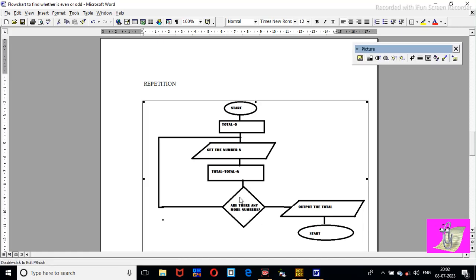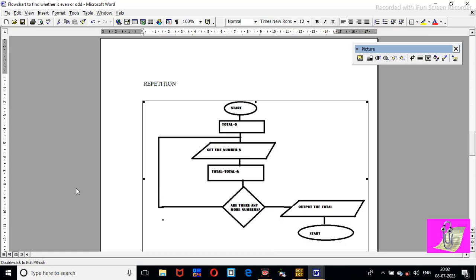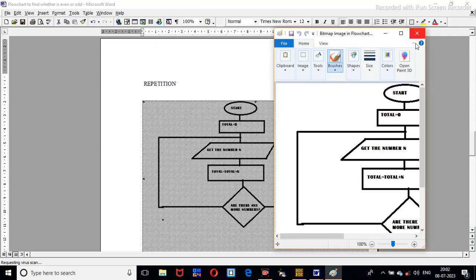And here, if it is for 10 times, it will be following the loop. So this is a loop. So if this is no, in the decision, suppose if the iteration is getting ended, then it will come out and it will output the total and stop. Otherwise it will go and again get the number. So this loop will be done 10 times, which we can write over here.